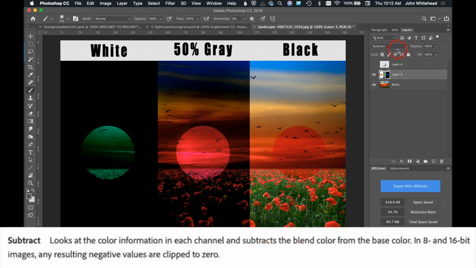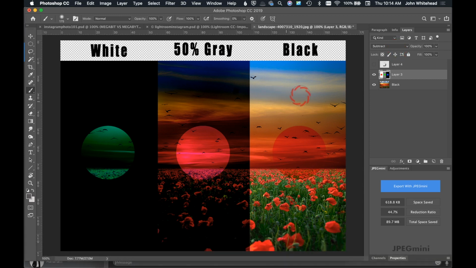Subtract looks at the color information in each channel and subtracts the blend color from the base color. In 8 and 16-bit images, any resulting negative values are clipped to 0. Subtract. Anything that is black is not going to affect your image below. It's just going to be the same way it was. White, it's going to invert anything in your image to black. And then in gray, what it's looking for is lighter values. Any value that's lighter is going to be darkened by the image above and come out with darker values.